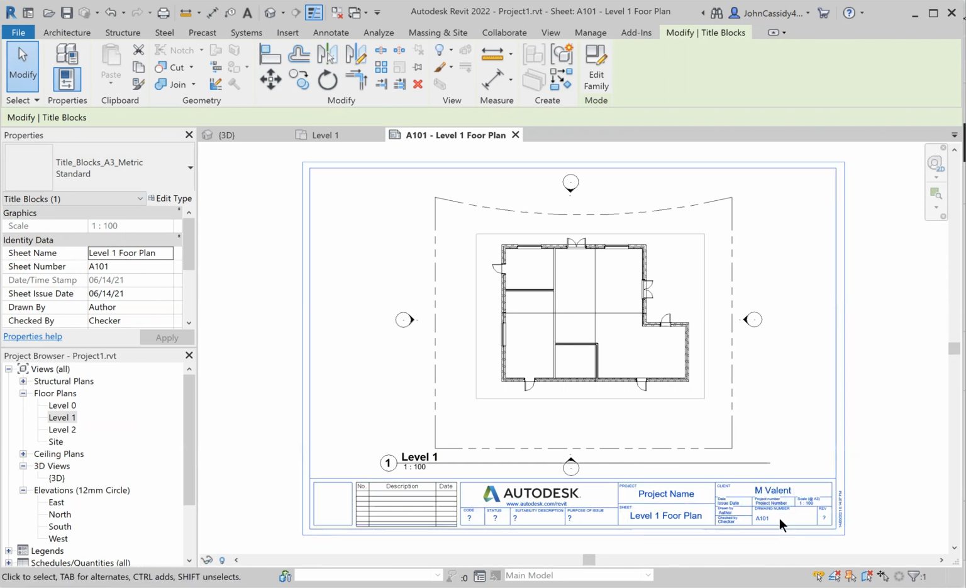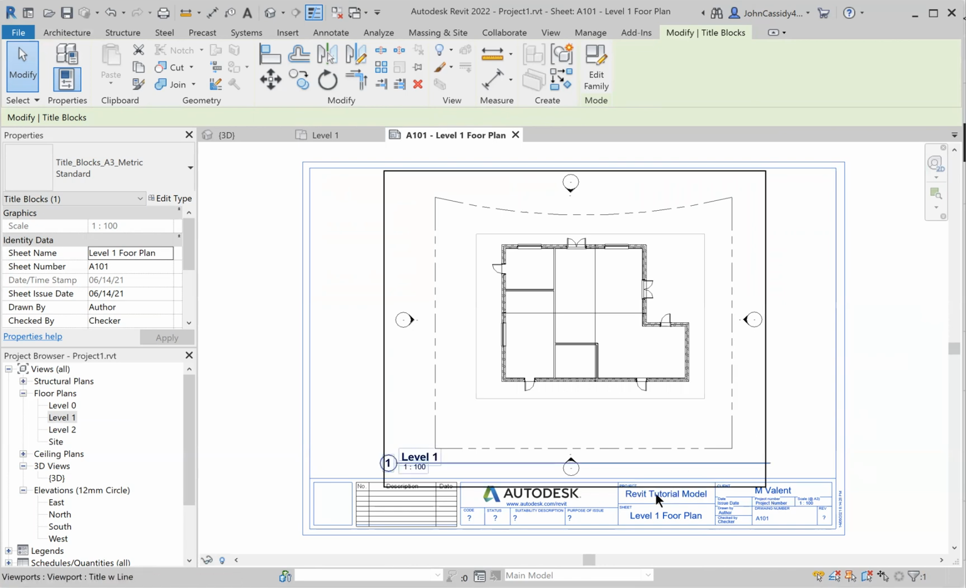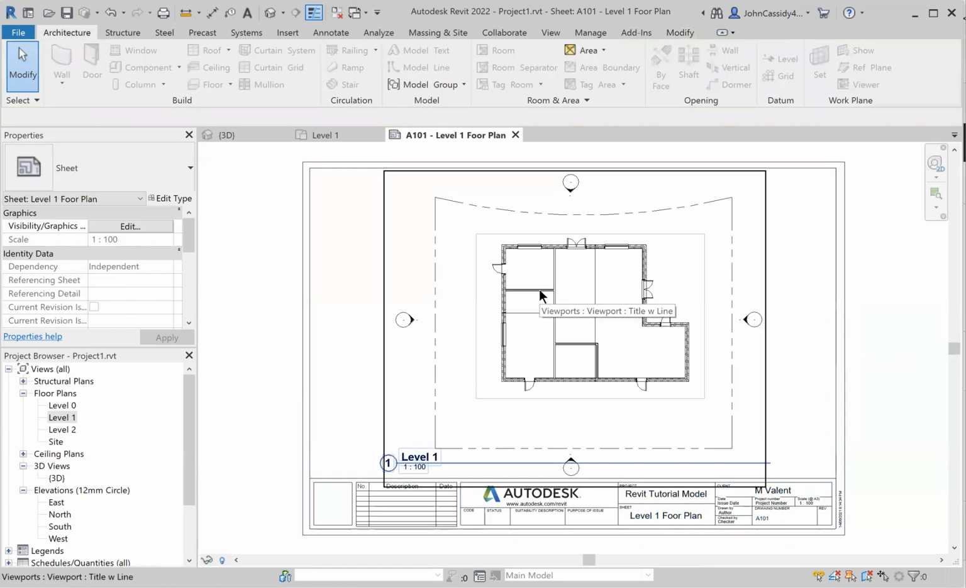All right, it's got the drawing number, it's got the scale, and it's got a few other things that were just auto-filled, and that'll do for now. So project name, we'll just call it Revit tutorials, tutorial model. Okay, so there we go. I've actually placed that now onto a drawing sheet.